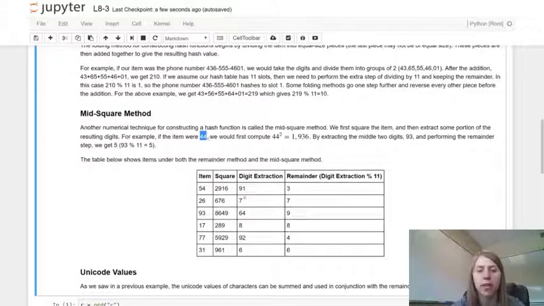Now, in this table, I've worked through a few examples. For example, if the item to insert is 54, 54 squared is 2,916. Grab the middle digits, which is 91, and then mod 91 by 11, which will give us 3. Please work through the remaining examples here so that you're comfortable with the mid-square method.